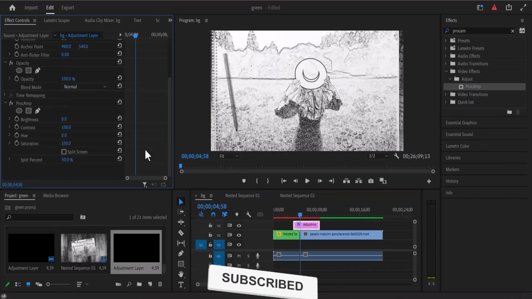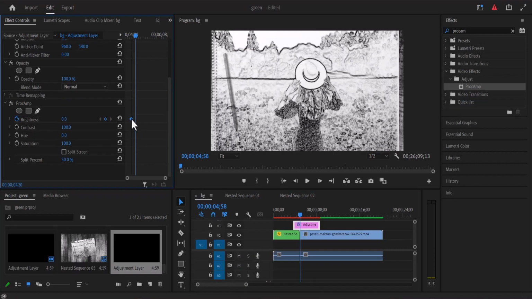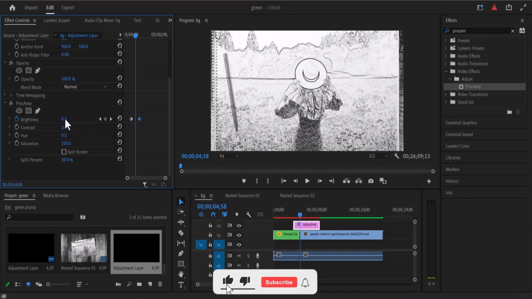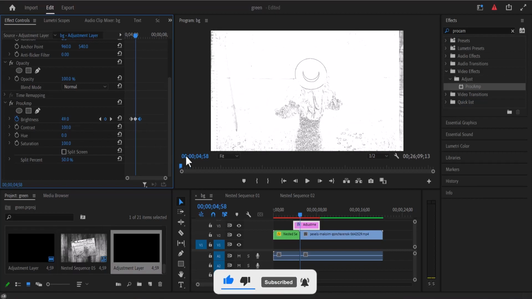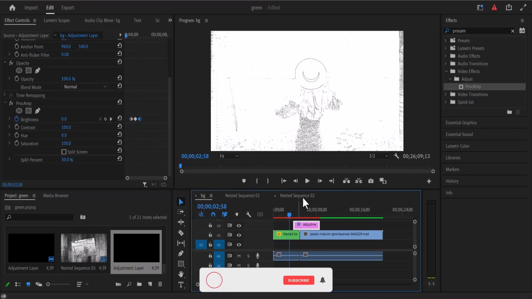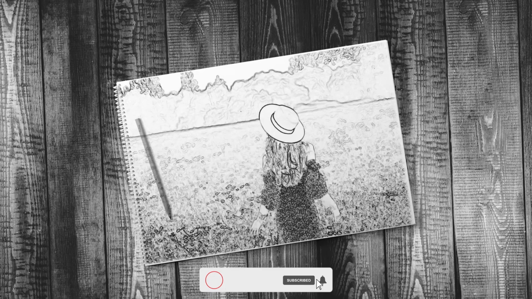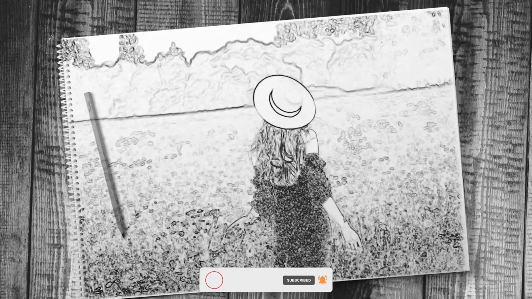And at the beginning I'm going to set keyframe to brightness and move this a few frames backward, and set another keyframe to brightness and move this a few frames forward. And at this position I'm going to increase the brightness till this image is barely visible. And if I go back to the beginning now and hit play, you can see this sketch transition that we have created over here. And that's it guys on how to create this transition in Premiere Pro.